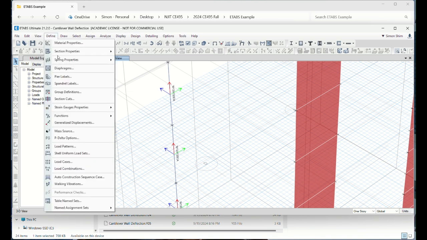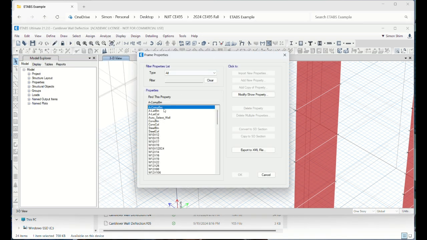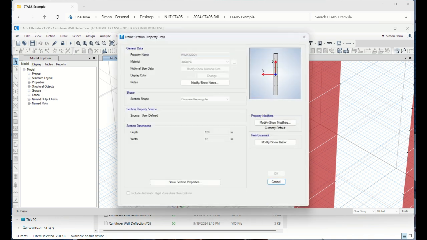properties. And here I'll show you how this is represented in your frame section. Here you see this cross section, 12 inches wide with 120 inches depth. It shows that this is local axis 3 here, local axis 2, right? So you see that this is the local axis, which means our moment of inertia of interest should be about 3.